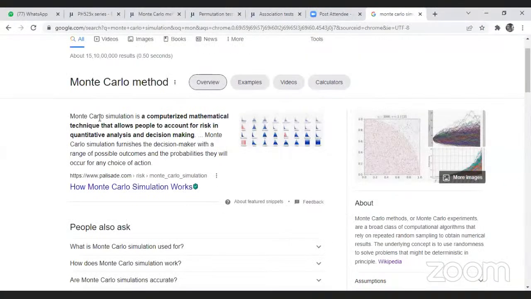As you can see, in Monte Carlo simulation we can take into account the risk and quantitative analysis in decision making. That is what Google gives as the definition of the Monte Carlo method: when you are doing probability calculations and probability studies, you are acquainted with the risk factors, and it helps you to take decisions. I won't say this is statistics because I'm not dealing with the statistics for this, but we will go ahead with the work.